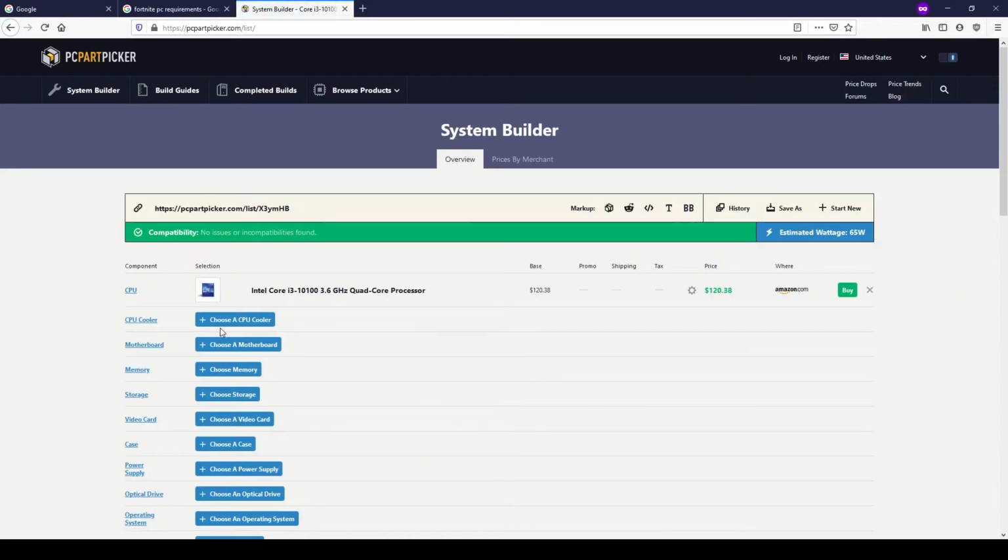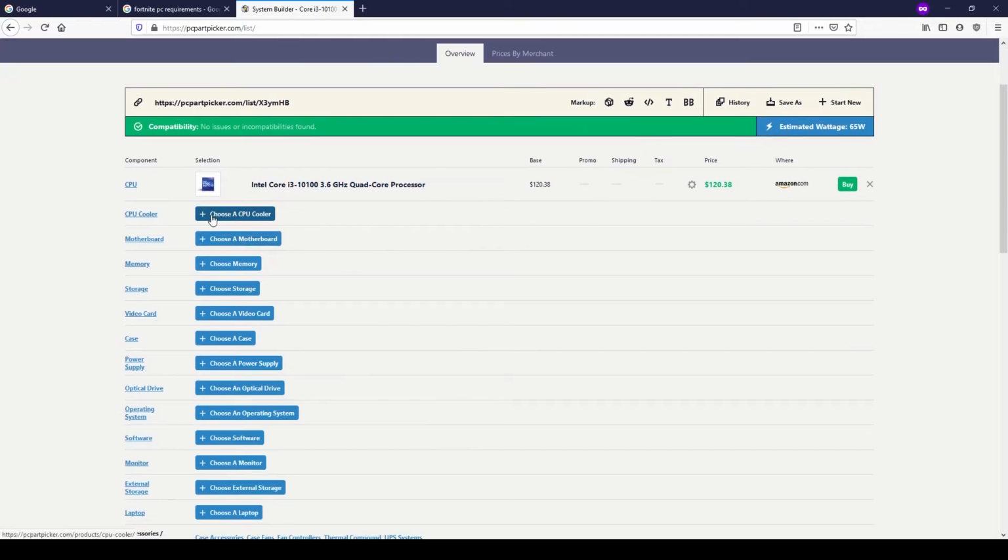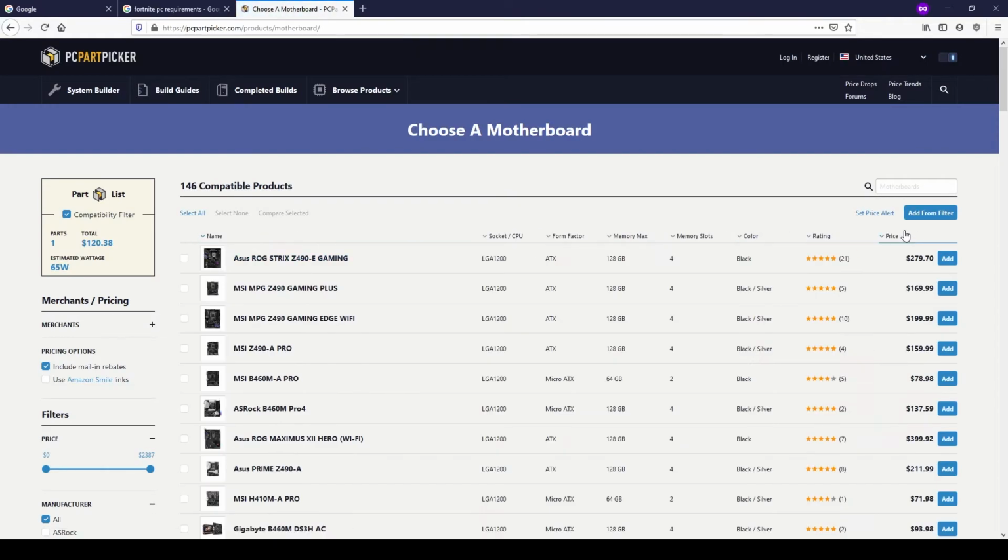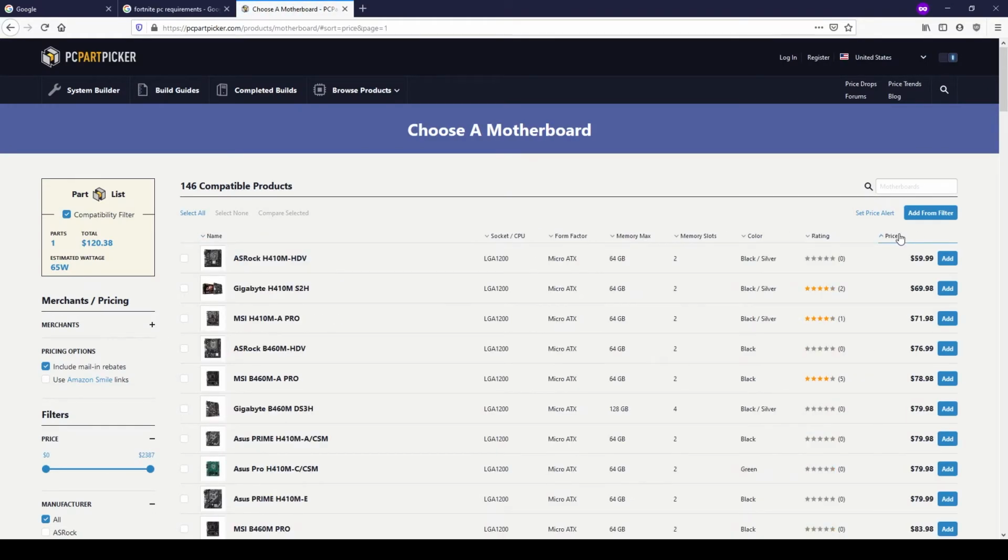When I click on Add, this CPU actually comes with the cooler, so we don't need that at the moment. And then we're gonna click on Motherboard. Most of the time, I just sort it by price in order to look for the cheapest and affordable option. And we're gonna go with the second one since it has decent reviews here.